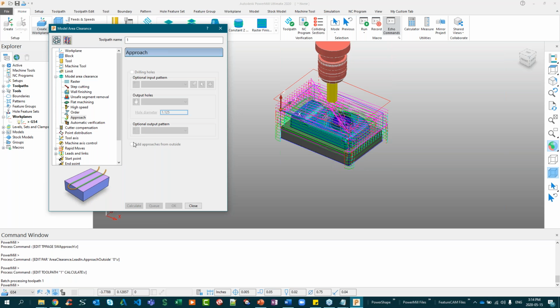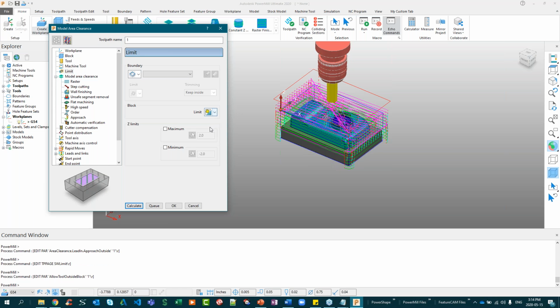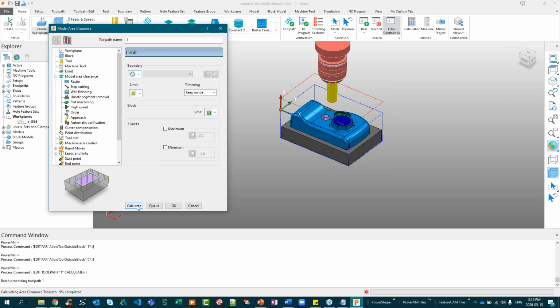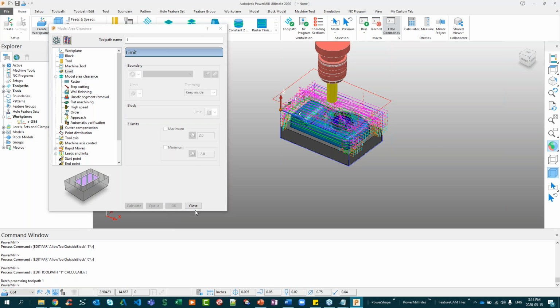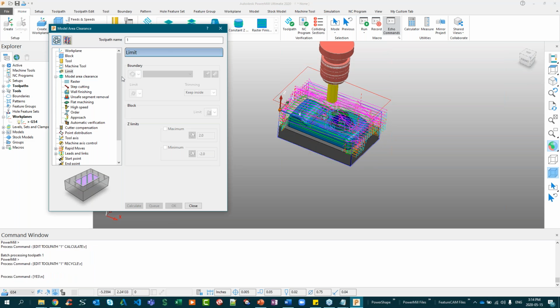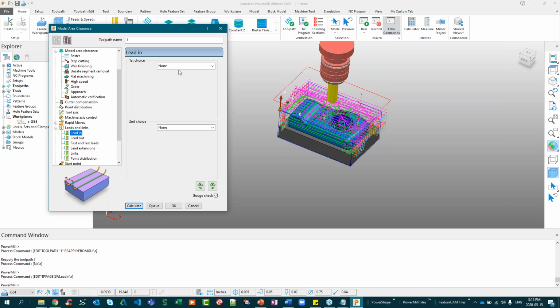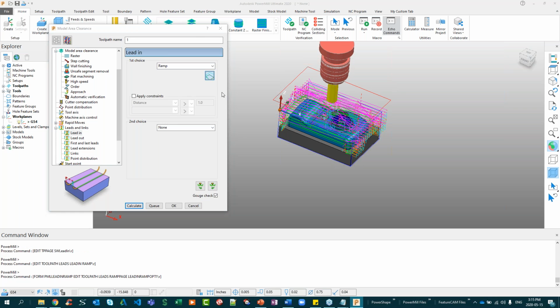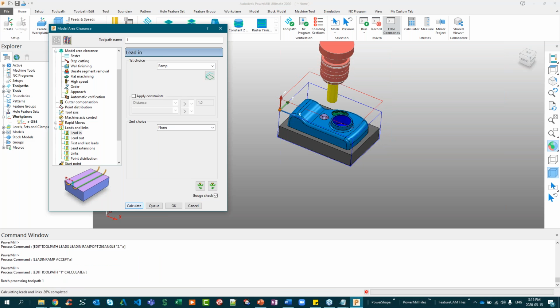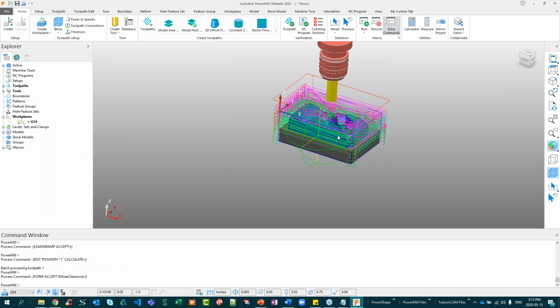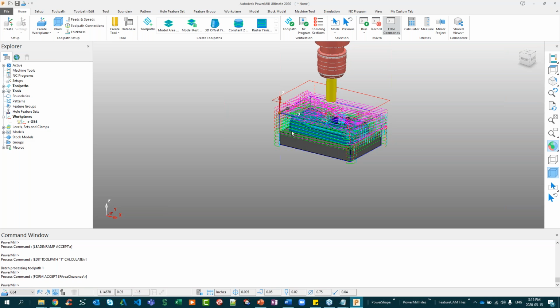Oops, set wrong command. Let's shut this off. Plunge moves. Okay, so we know how to handle plunge moves. That's just a ramp. It's just a little PowerMill query that we need to add a ramp move. So let's just add that in real quick. Feed in. Let's add a ramp. Let's go 2 degrees. Calculate. There we go.